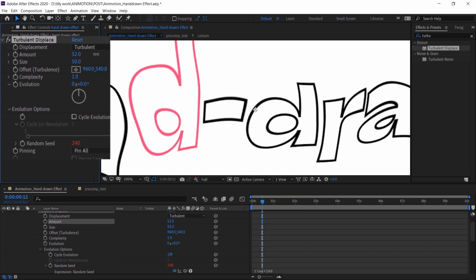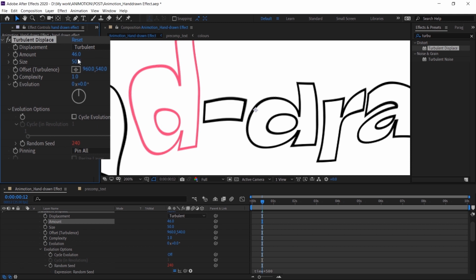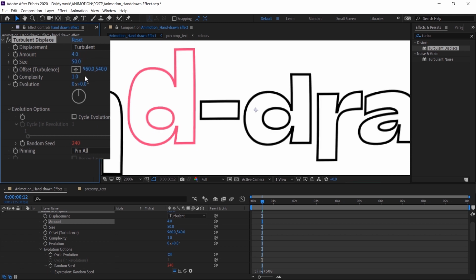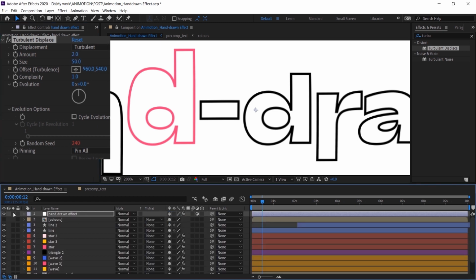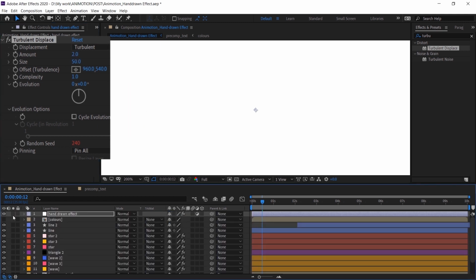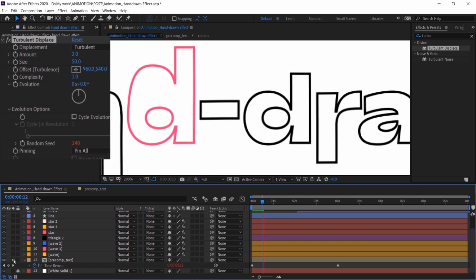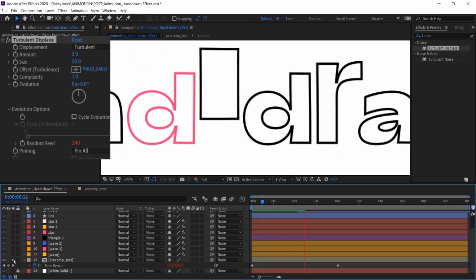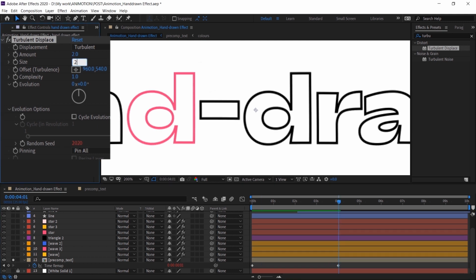If we change the amount, it just adds distortion to the object. So maybe I'll try 4 for now. And then the size is basically the size of the distortion. So I'm gonna change that to 2. Now I'm just gonna solo this, and solo the text, so we just focus on the text itself. You see that it kind of jitters. That's actually the kind of effect that we want, but I feel like it's just too much jitter. So I'm just gonna turn down the size to 20 and see how it looks.